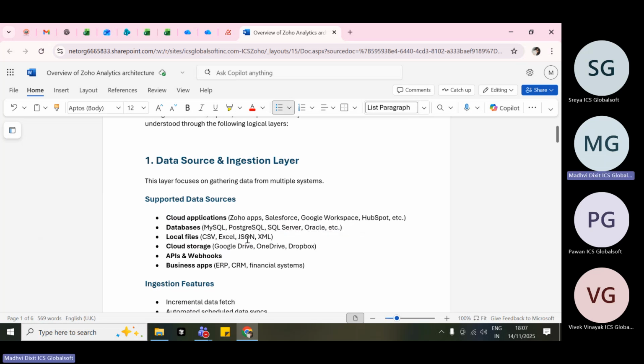Local files like Excel and JSON, or cloud storage like OneDrive and Google Drive. Inside Google Drive we create one Excel, any employee fills in that Excel, and that Excel is integrated with Zoho Analytics. That data automatically comes into the analytics. So this kind of integration we can also do.